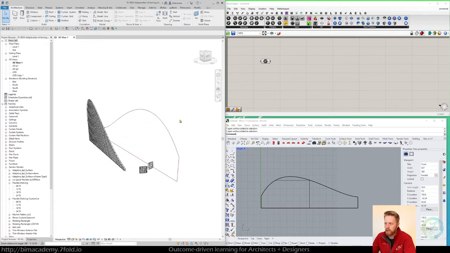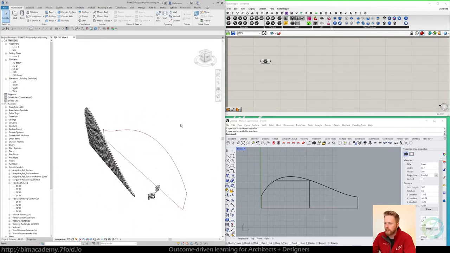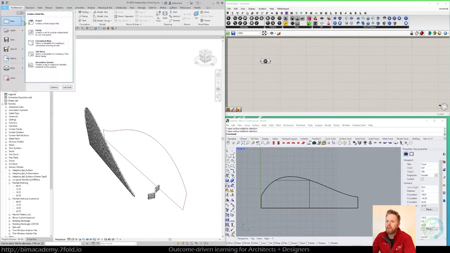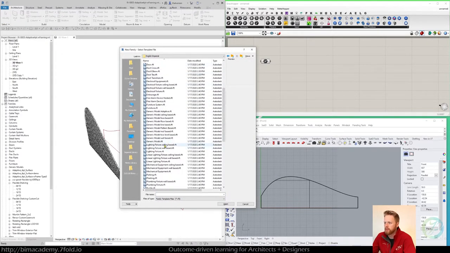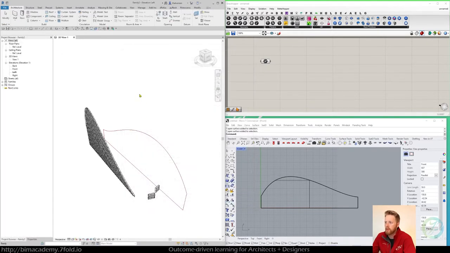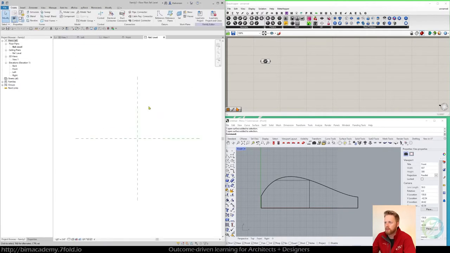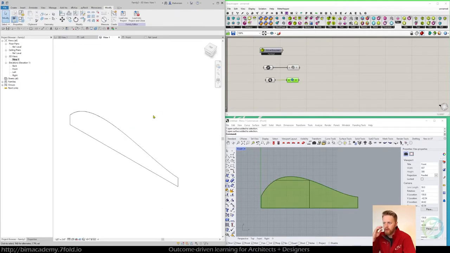I'm in a Revit project environment rather than a family template. And it's showing up right away, which is as anticipated. And then if I run that and then go to new family, English Imperial, generic model. Okay, so basically we can proceed.